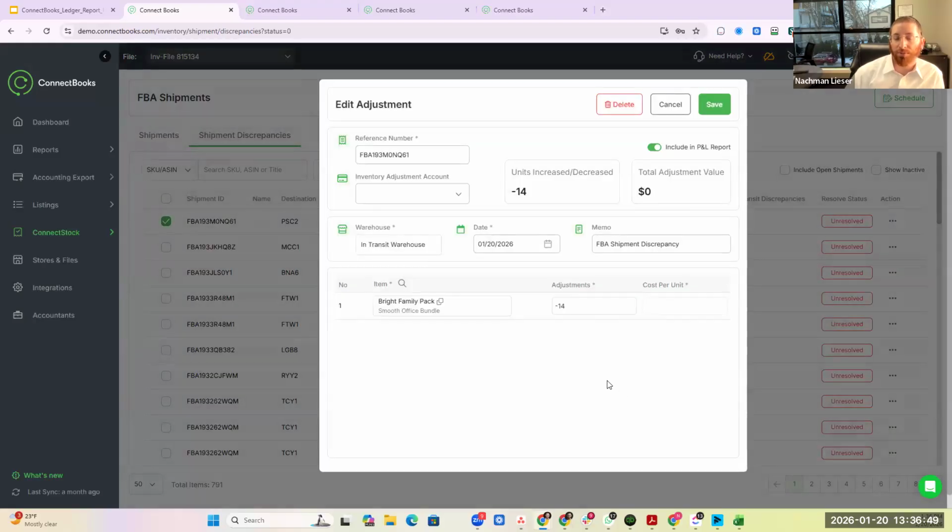Now, when you adjust the discrepancies, this basically means you're doing an inventory adjustment. So for example, let's say I'm just gonna write up these 14 pieces, you do an adjustment. When you hit save, this will adjust the inventory and take 14 units out of the in-transit. And as I told you before, you included the P&L because you want it to show up.